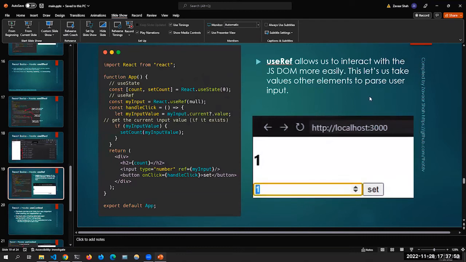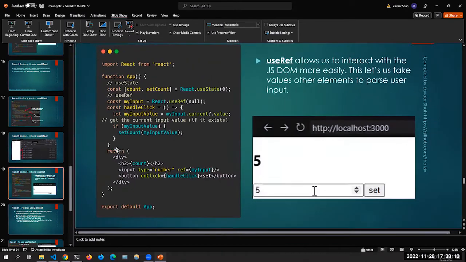So useRef, this is a little more simple. This is how we take values from inputs. useRef allows us to interact with the JS DOM more easily. This lets us take values from other elements to parse user input. I don't need to type this all out, but I'll give you a rundown of the code.